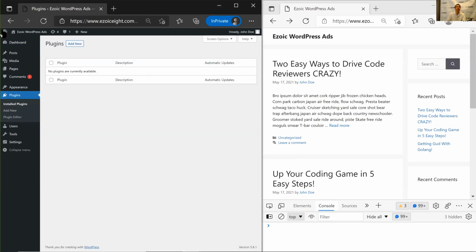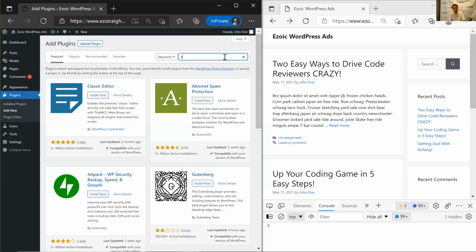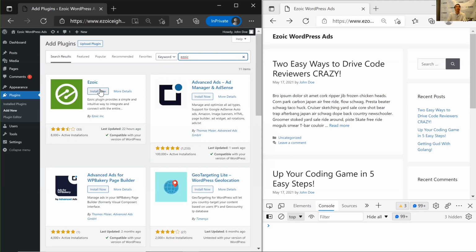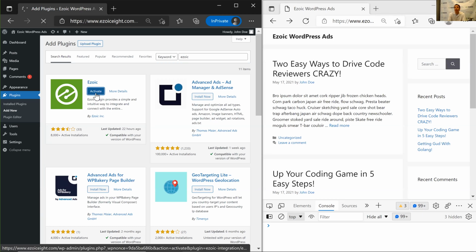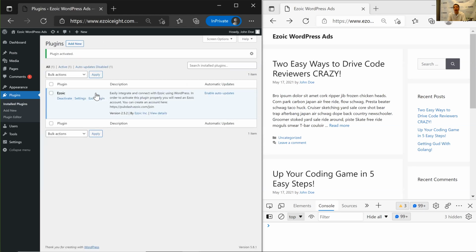So I'm going to go over here to add our plugin. I'm just going to go ahead and type Ezoic. Install. And once it's installed, you go ahead and activate. Now, what happens when you activate the plugin is your website's going to reach out to our backend and ask to have new placeholders configured.